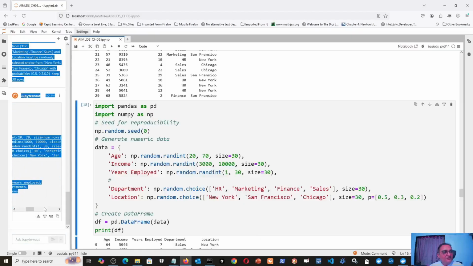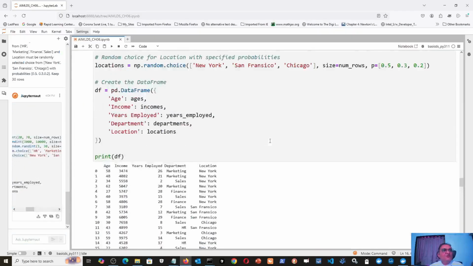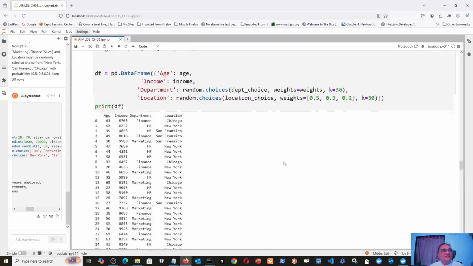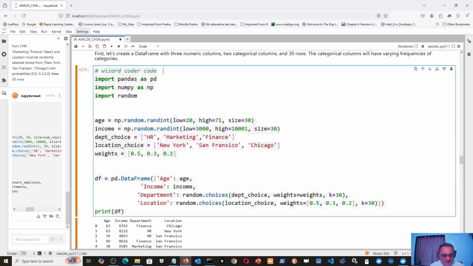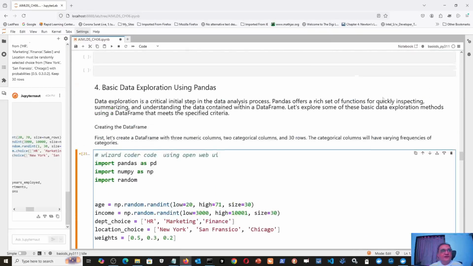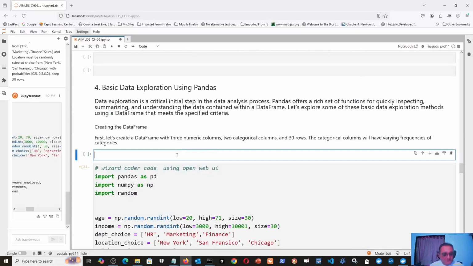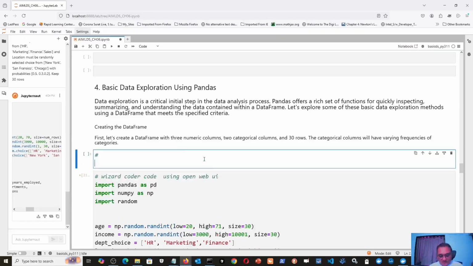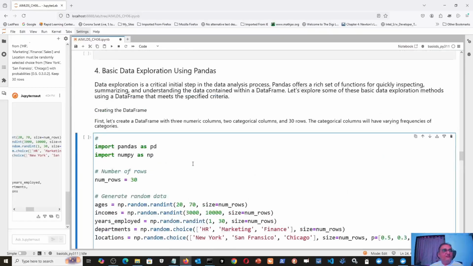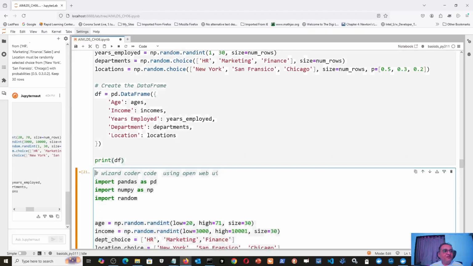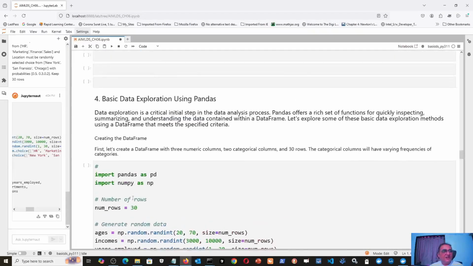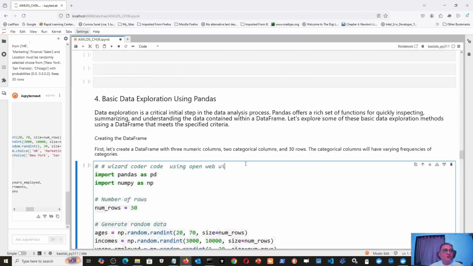Let us use this code. I will call this the ChatGPT code. This is the Wizard Coder code using Open Web UI. And this is again Wizard Coder code, but using Jupyter AI. Let me paste it. I am keeping this because when I share this Jupyter notebook with you, everything should remain with you.